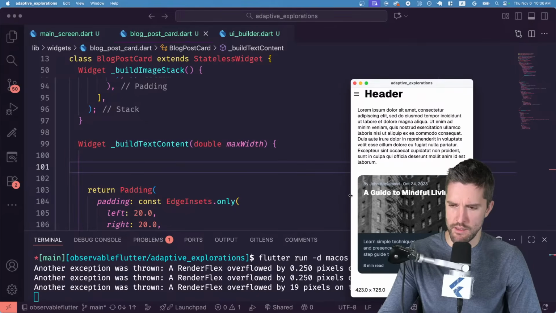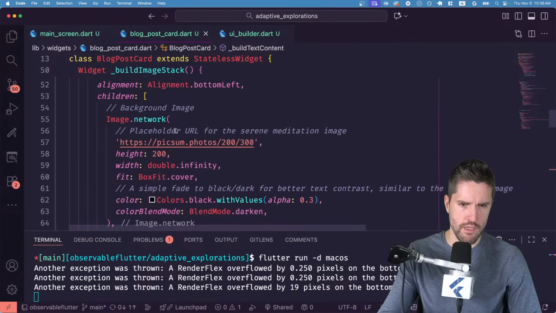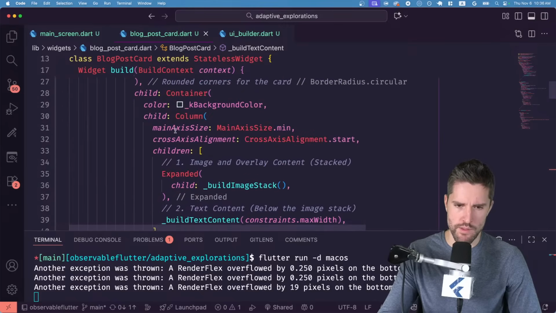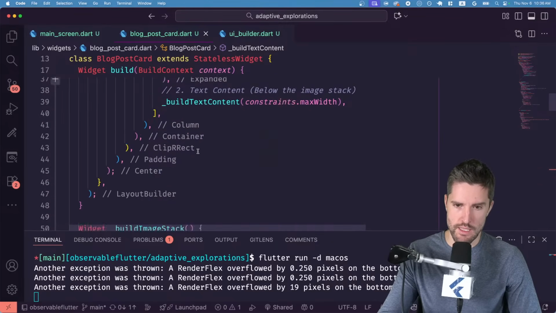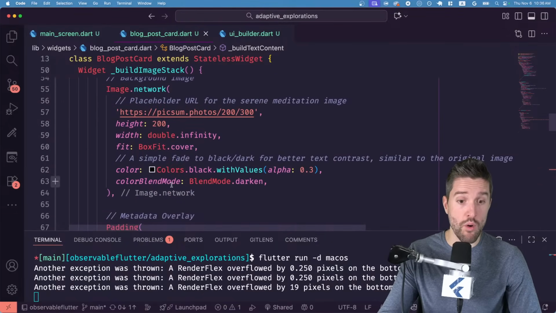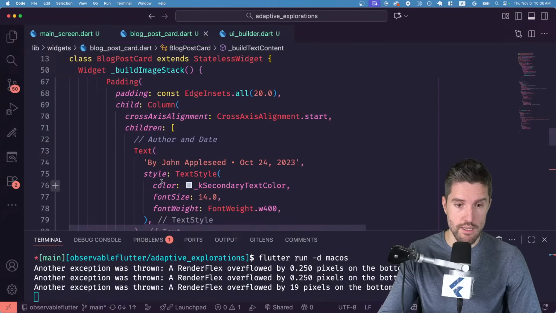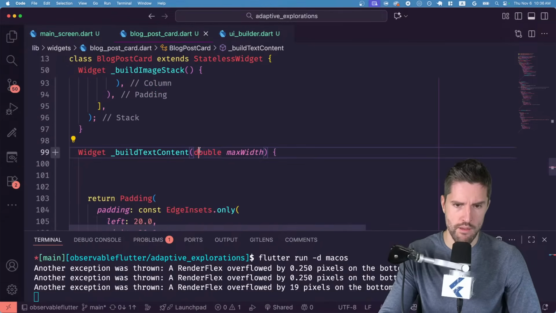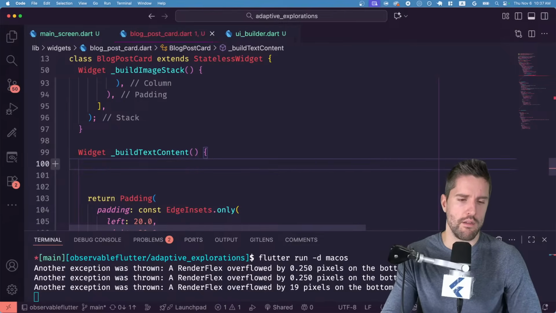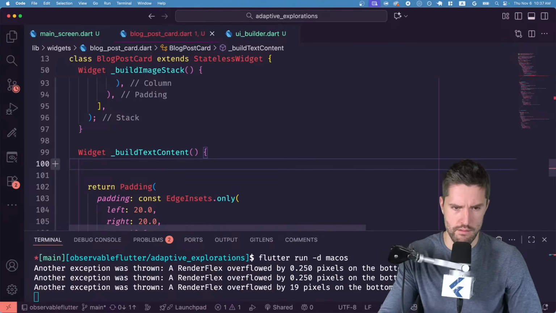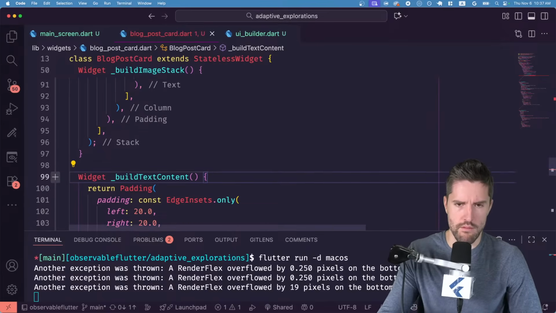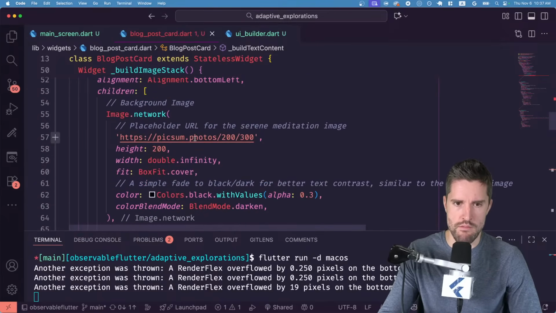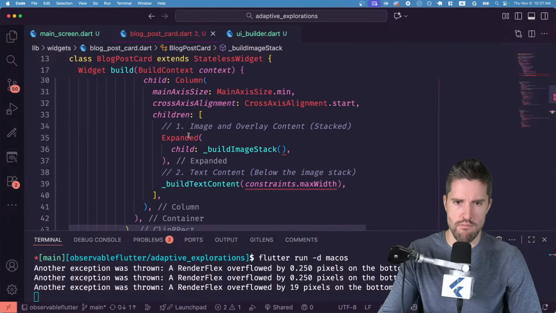But what is this doing again? This is in the column, so this is outside the stack. Oh, but the image stack is where this is. That's where "A Guide to Mindful Living" is. Oh, I put this in the wrong method. Put it in the wrong method. There's your problem.